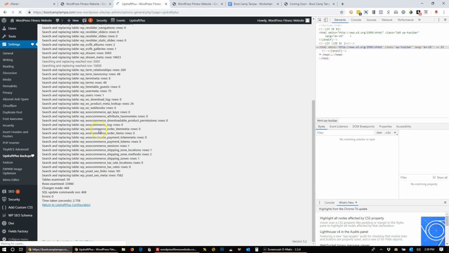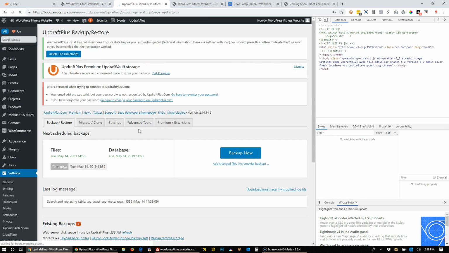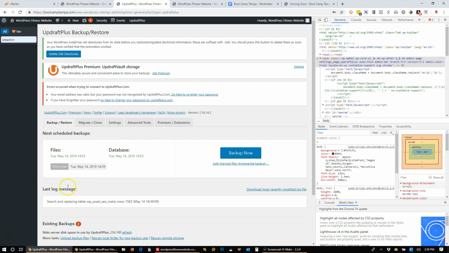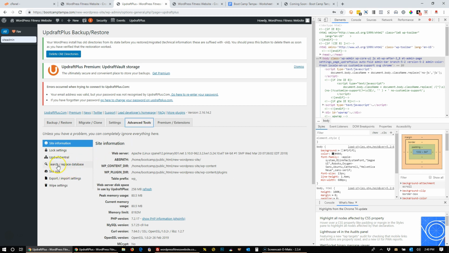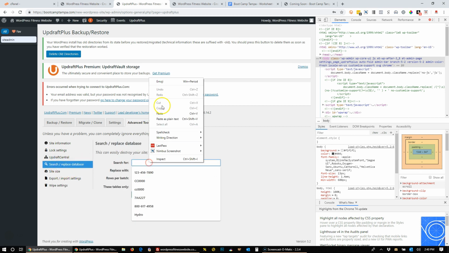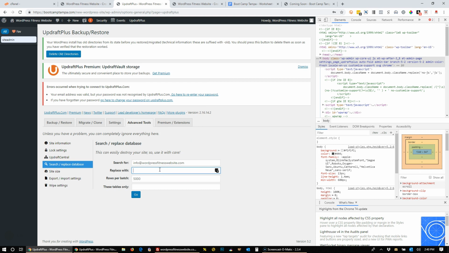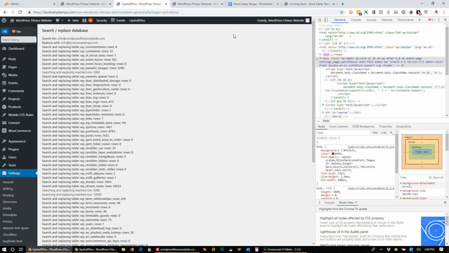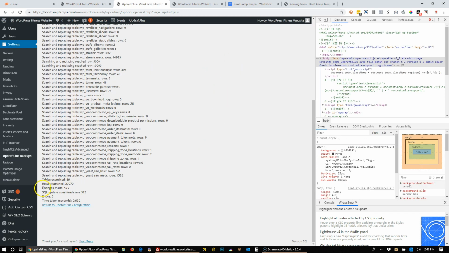I go back to here, Advanced Tools, Search Replace Database, paste, and then I'm just going to use info@bootcamptampa. Go. Okay. If you scroll to the bottom, you can see changes made are 575, and I also take a look to see if there were any errors too.